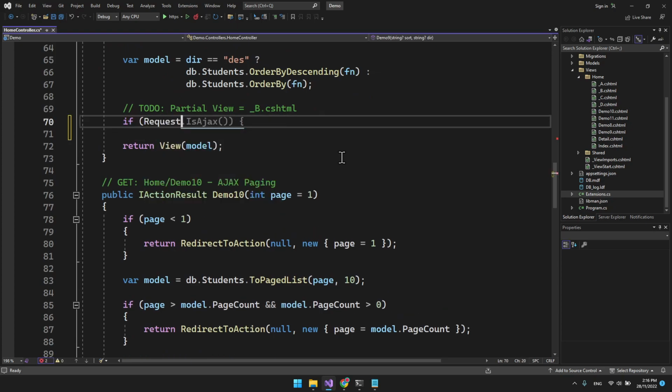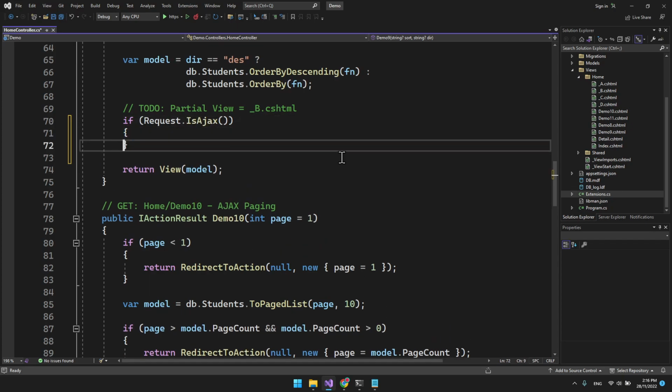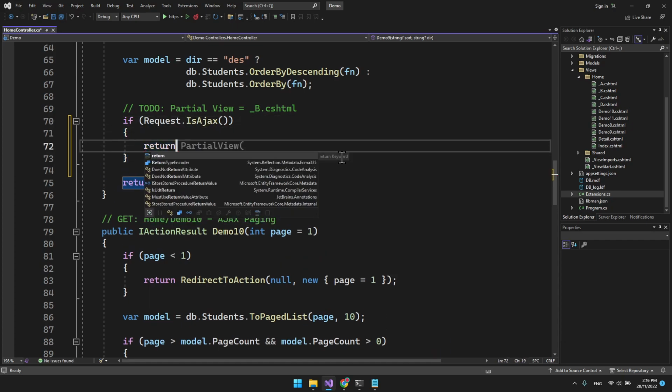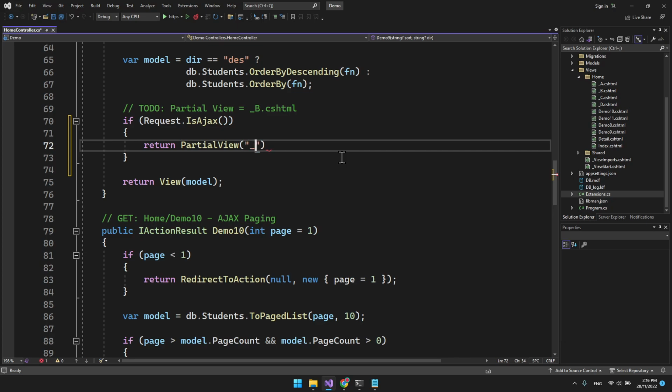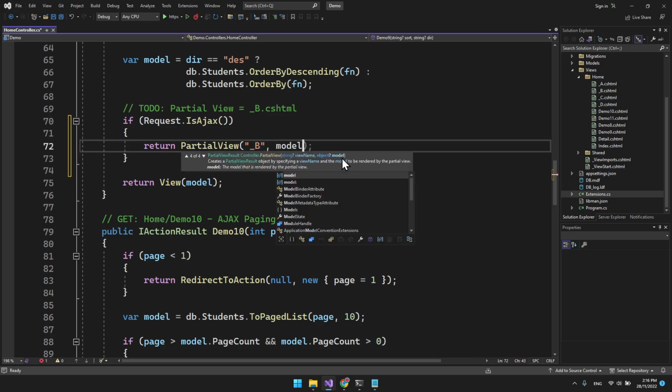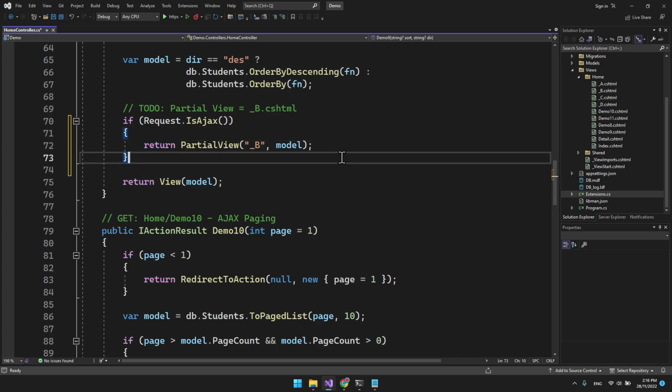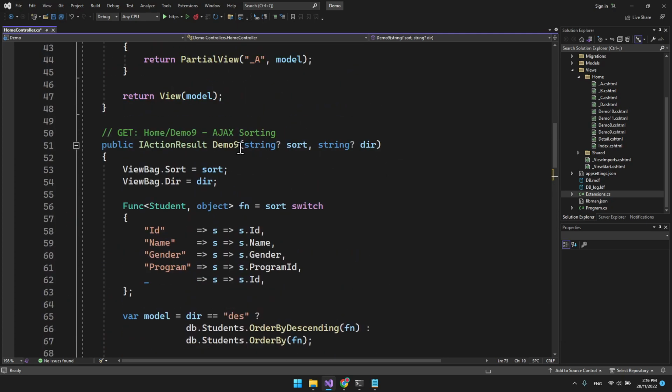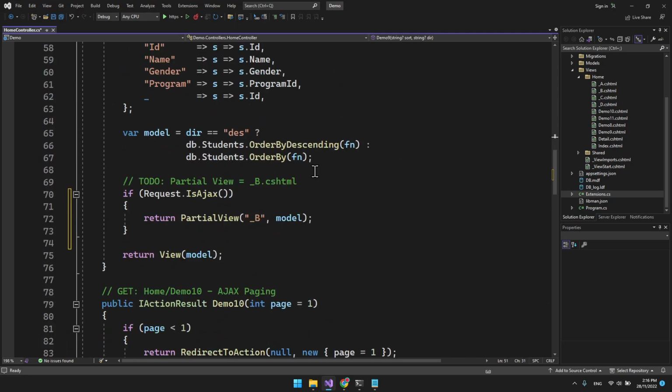If the request is AJAX, we are going to return the partial view. All the auto suggestions come out already. Underscore B together with the model. So this is what we've done at the server side. Very simple. Demo 9, the logic is exactly the same as the previous one, except this part has to be modified. Right now we have to prepare our underscore B because it's not yet completed.